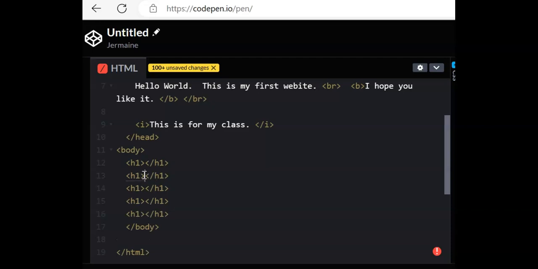So I'm going to make this one H2. Make this one H3. H4. And I'm going to stop at H5. And in between them, I'm going to add in words like hello world. I'm going to add in hello world for each one of those headlines. So headline or header 2.